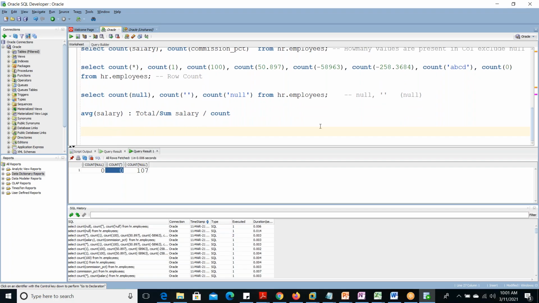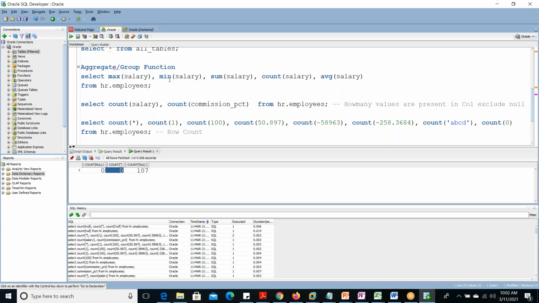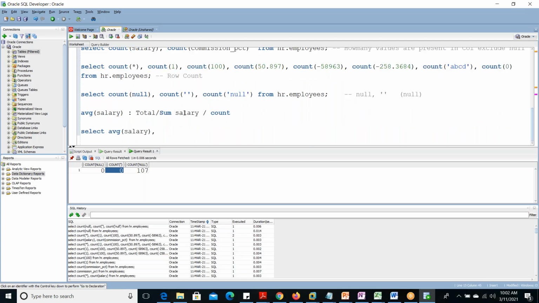Okay, now if we take this: select average of salary, then another is sum of salary I am taking, sum of salary divided by count star. Then count of salary from HR.employees.